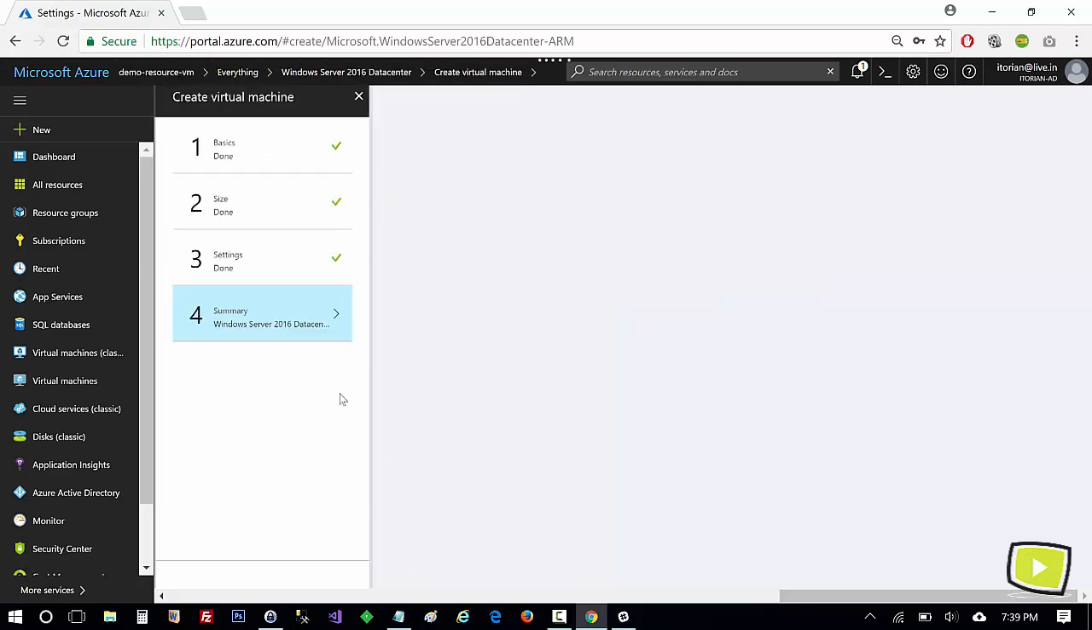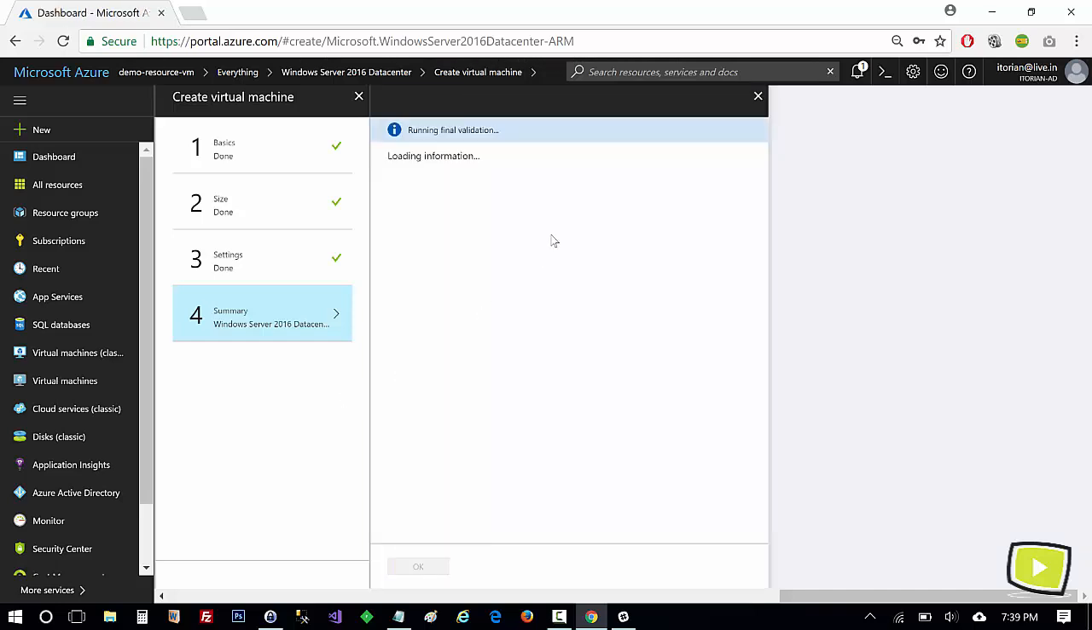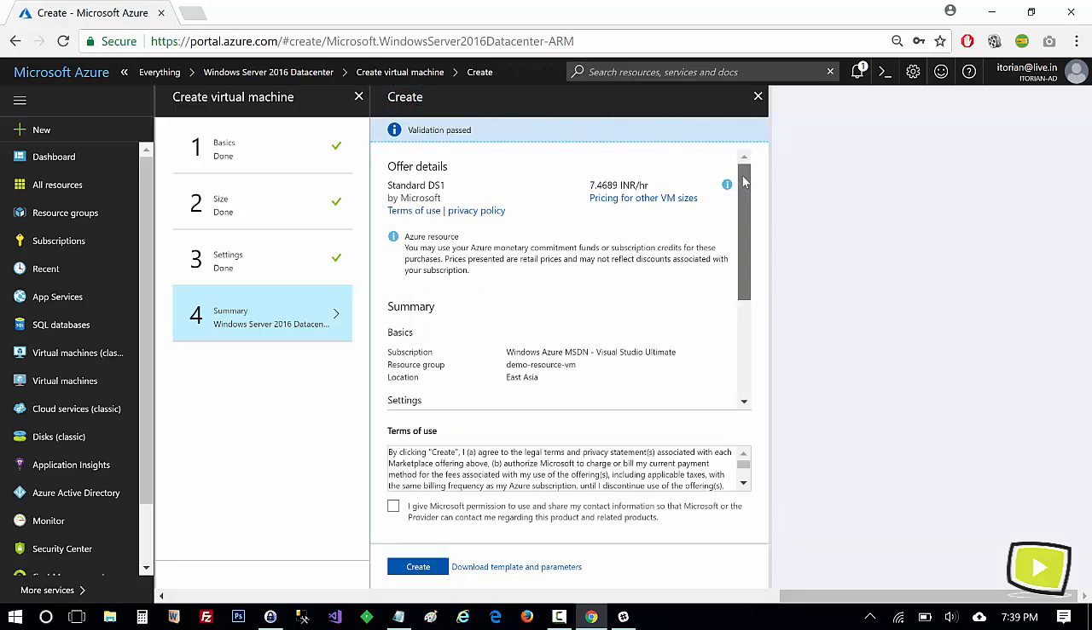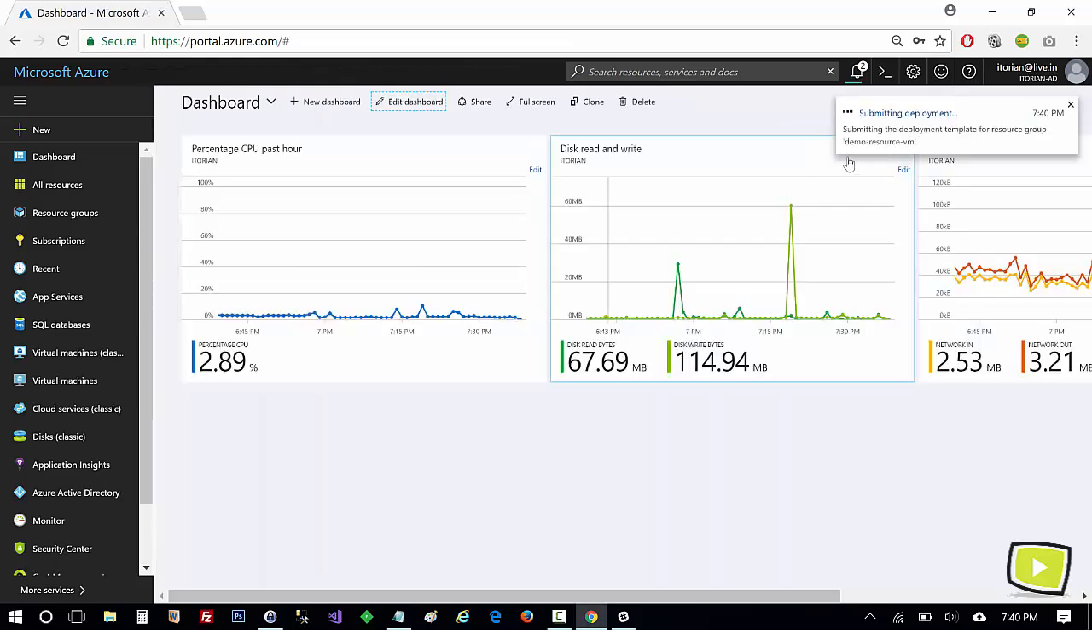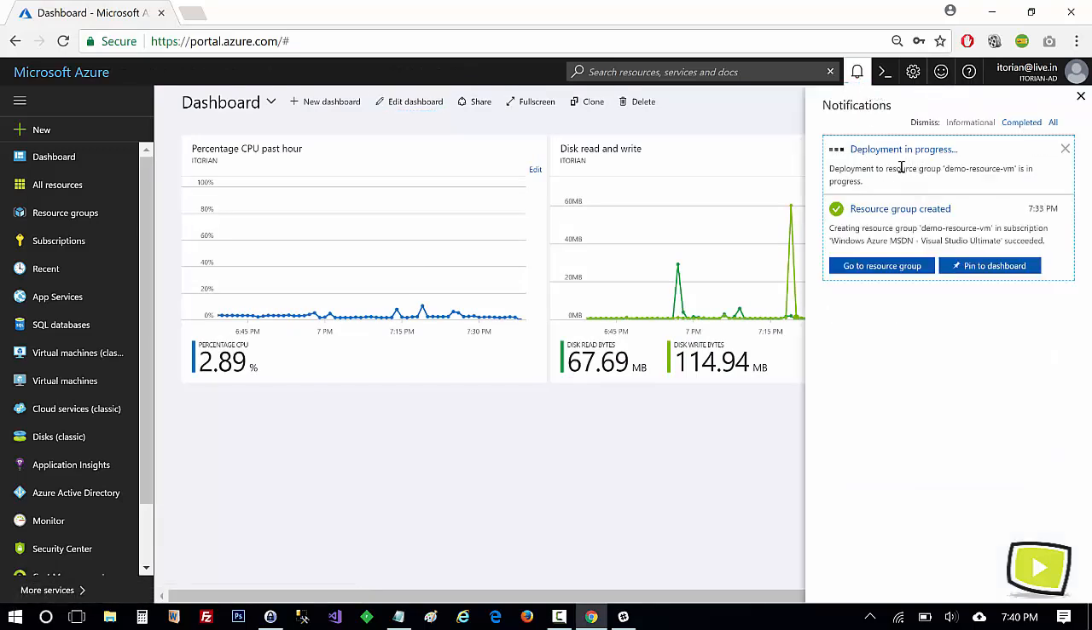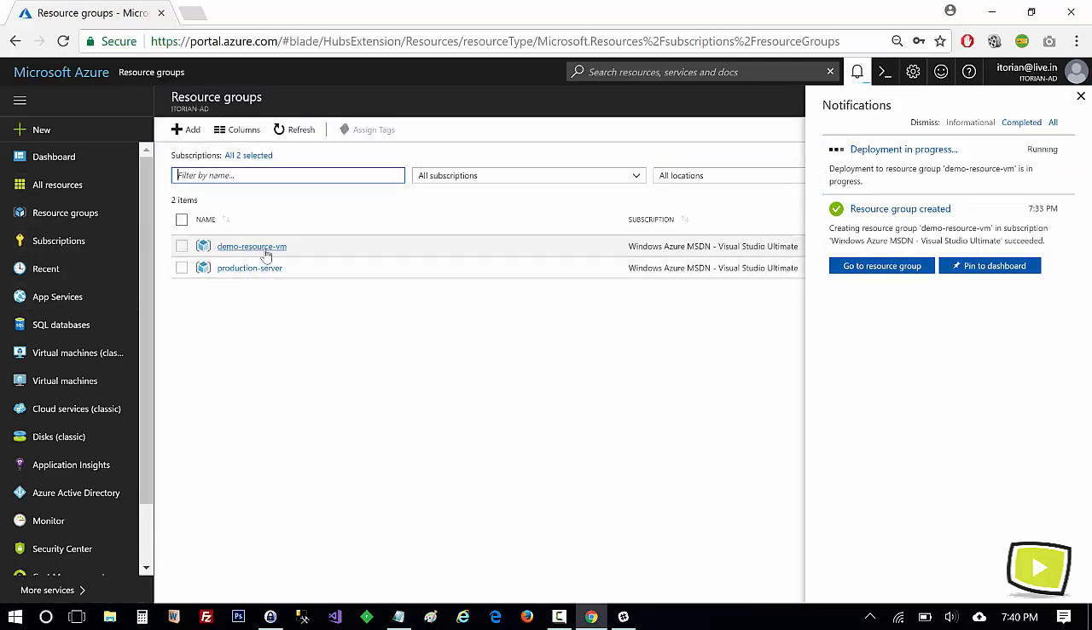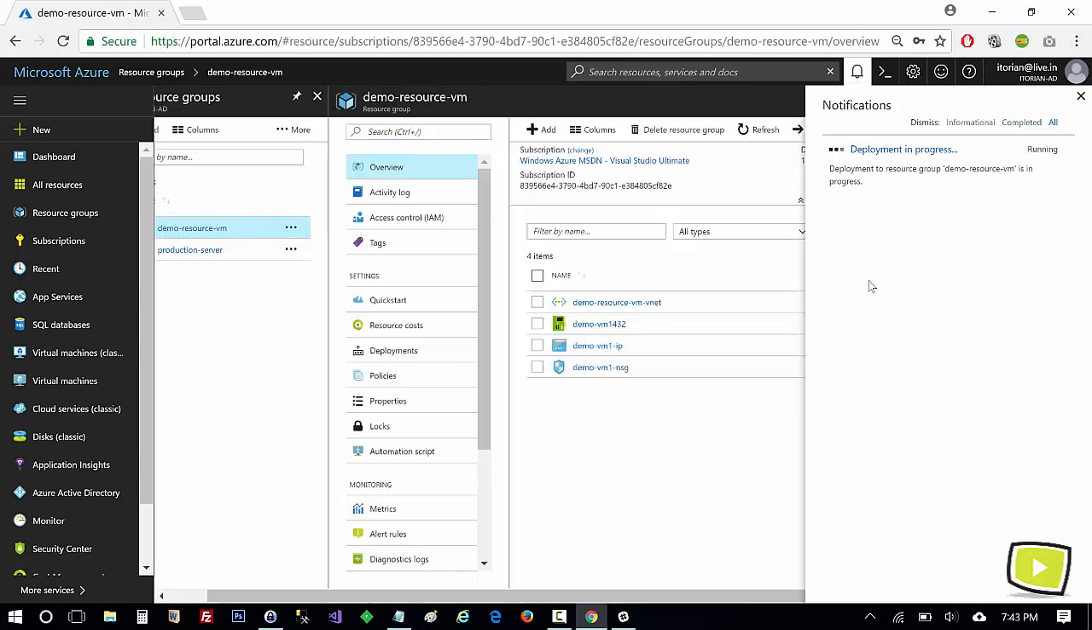Now you will see here the summary of all your selections. So this is the final screen. You can see here the pricing, hourly pricing and my selection. So let's click here to create it. Now you see here this deployment is being submitted and it is running now. So after a couple of minutes you will see your virtual machine in the resource group that we created, that is demo resource VM. You still see the deployment is running.